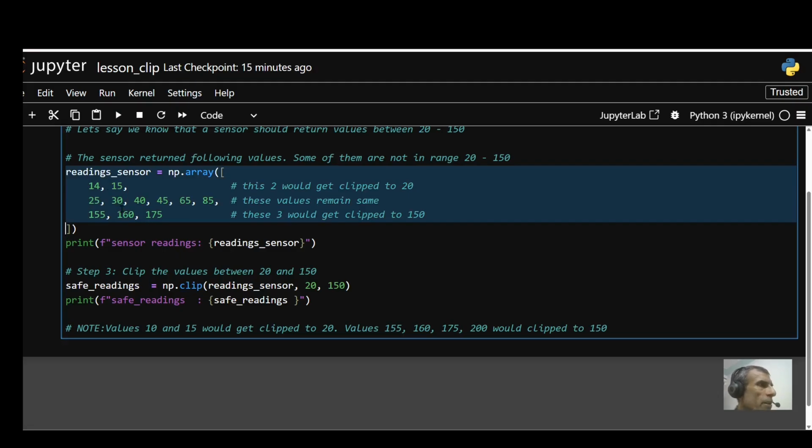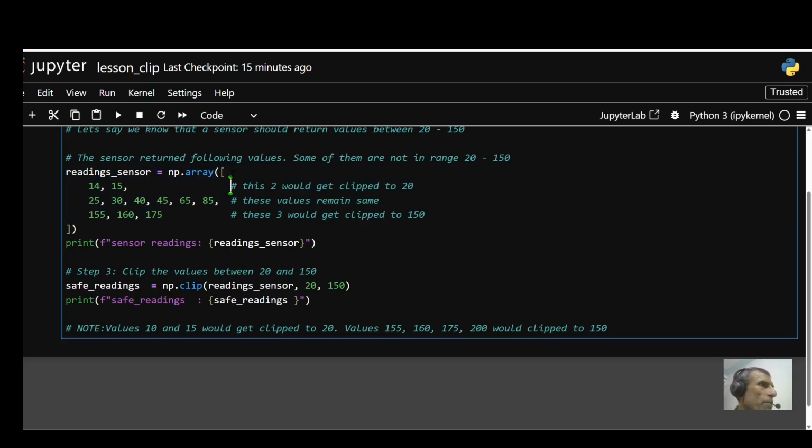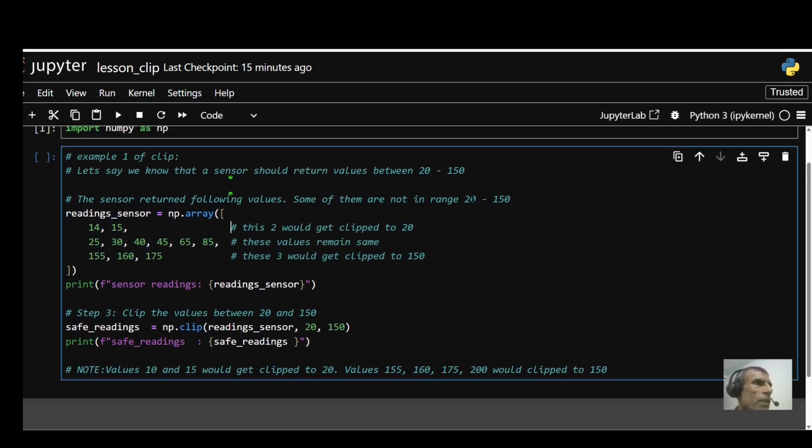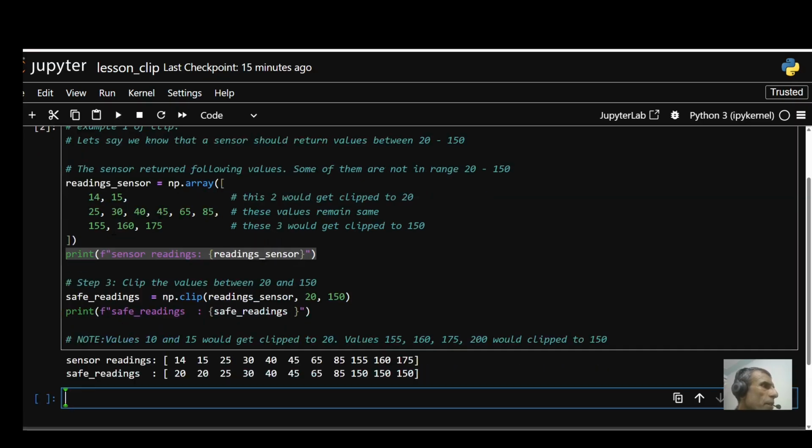I just wrote them one line at a time so that it's easy to read, and also wrote some little notes over here. So let's say this sensor should always return a value between 20 and 150. But you can see some values like these ones and these ones are not between 20 and 150. So I'm printing my sensor readings right here, and it prints out my sensor readings.